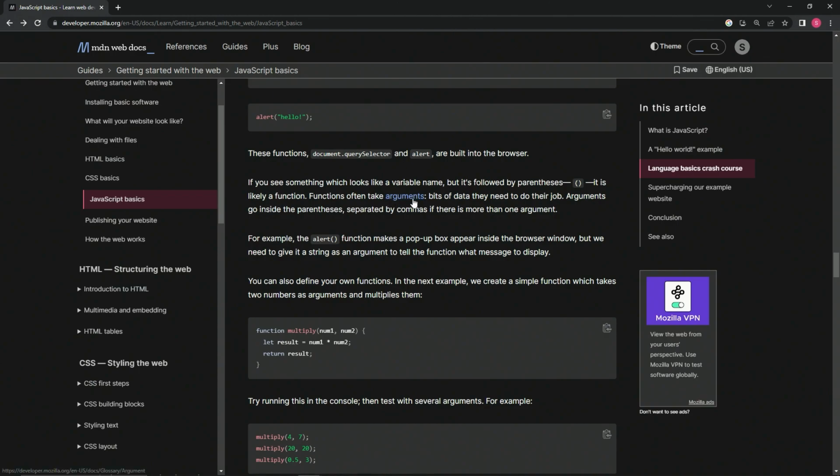Functions often take arguments, and that's what the words inside the parentheses are. It's the bits of data that they need to do their job. Arguments go inside the parentheses, separated by commas, if there is more than one argument. Yes, you're right, guys.